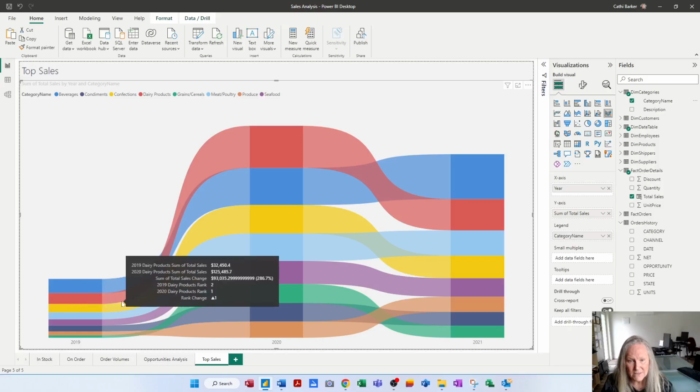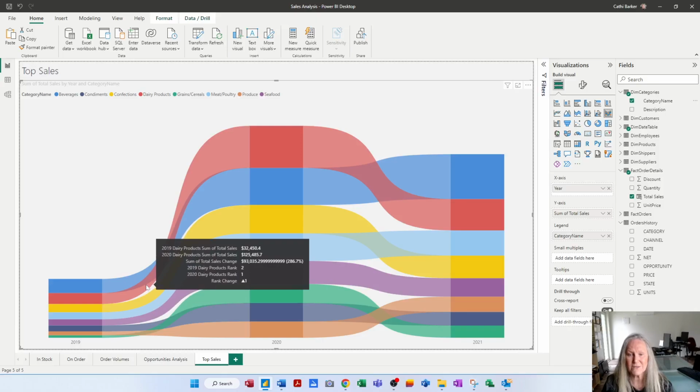And so when I rest on the ribbon in between the 2 years, this is when the ribbon chart really comes into its own. We're basically saying in 2019 we sold 32,000. In 2020 we sold 125,000. That is a 286% increase. It went from ranking number 2 in 2019 to ranking number 1 in 2020. And so the rank changes, it went up by 1.